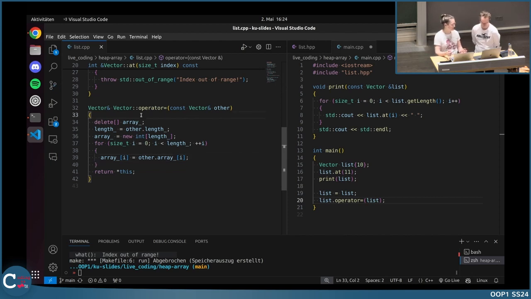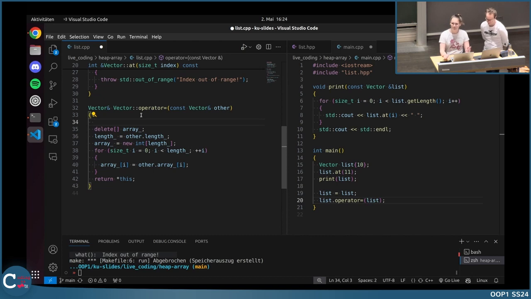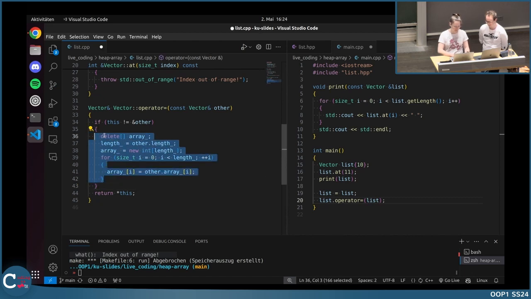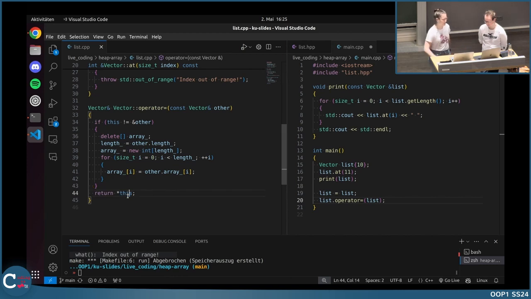So how could we fix this? Well, it's easy. We could just check if this is unequal to the address of the other vector we're passing here, and only do this whole copying stuff if this is the case. So if this and the other are the same object, they have the same address, and therefore we don't need to copy anything because it's already the same, and therefore we just return this.